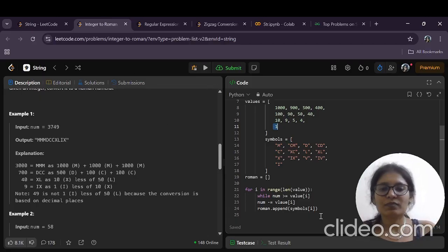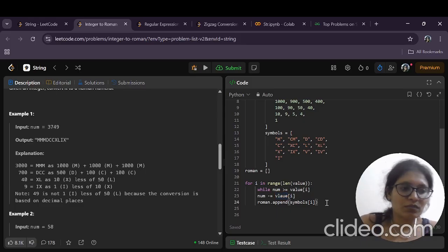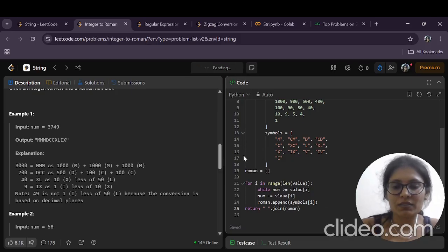So now, after that, for I in the range and matching the value and subtracting the value after comparing whether the number is greater or not, after that I need to return dot join Roman. So now I have submitted.